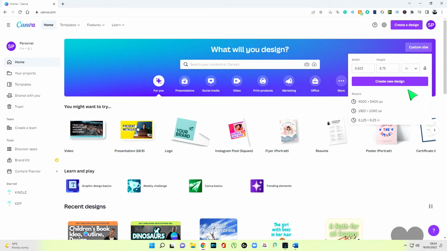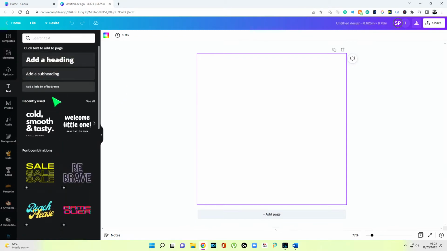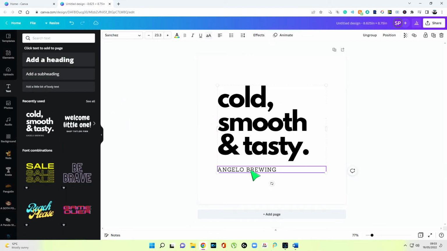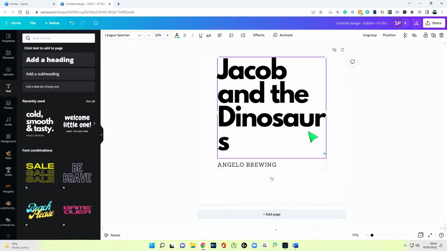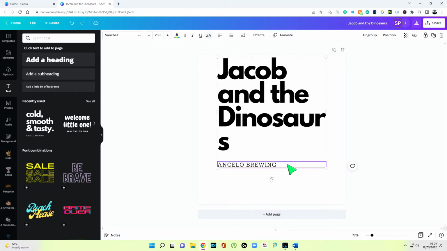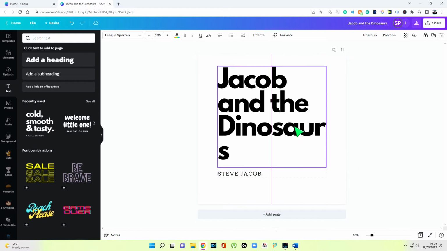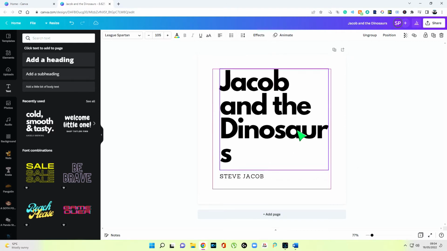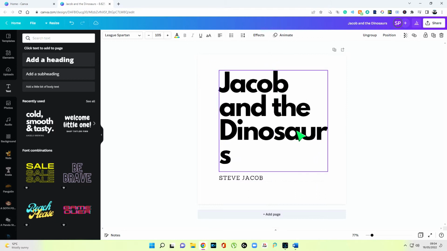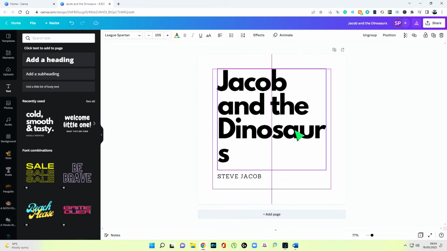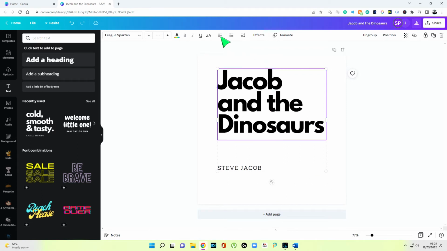So we create new. But just temporarily, for now, I'm just going to put a bit of a title in. Jacob and the Dinosaurs. And we're using the author name of Steve Jacob. That's myself and my grandson. It doesn't have to be inside the box because we've gone full bleed. But I want it to be because I want it to look nice and neat. But it doesn't really matter because we may end up changing all this at some point to have a better background. So let me just sort of fit that in here, and that'll do for now.